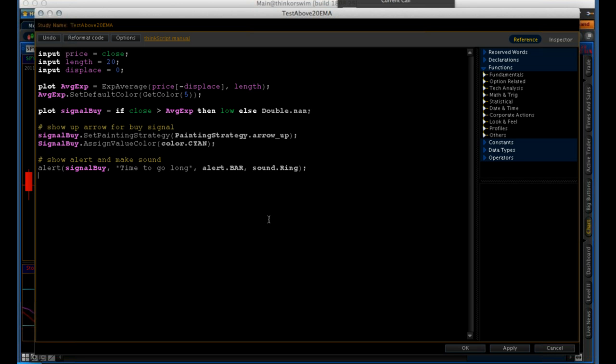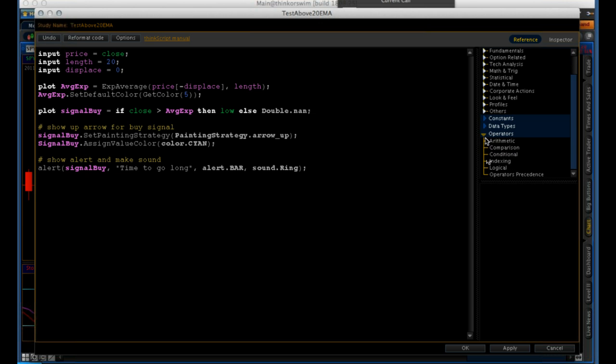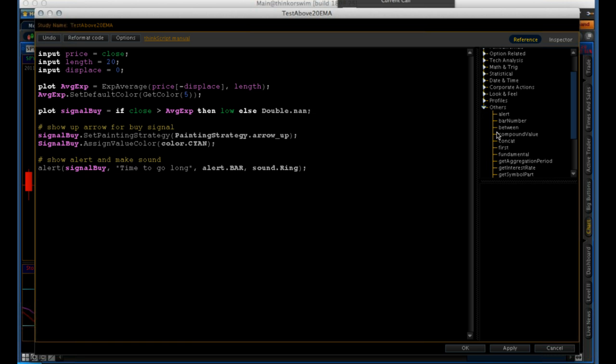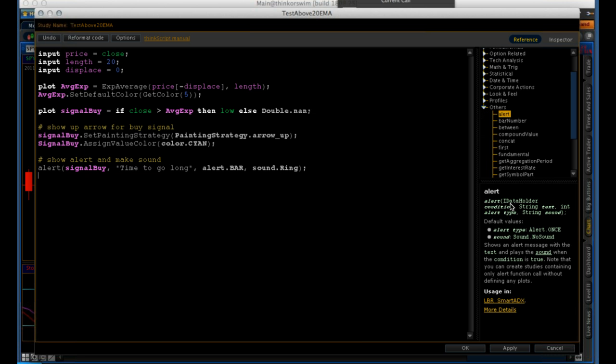Before I go into any further detail, if you really want to understand ThinkScript and you're in this window and don't understand something, you can go over to your reference window and type in, and you can look at your operators. This gives you references of what needs to be done. If you click on alert, it tells you the default values, the alert type, that the alert wants sound, and that it shows an alert message with the text.